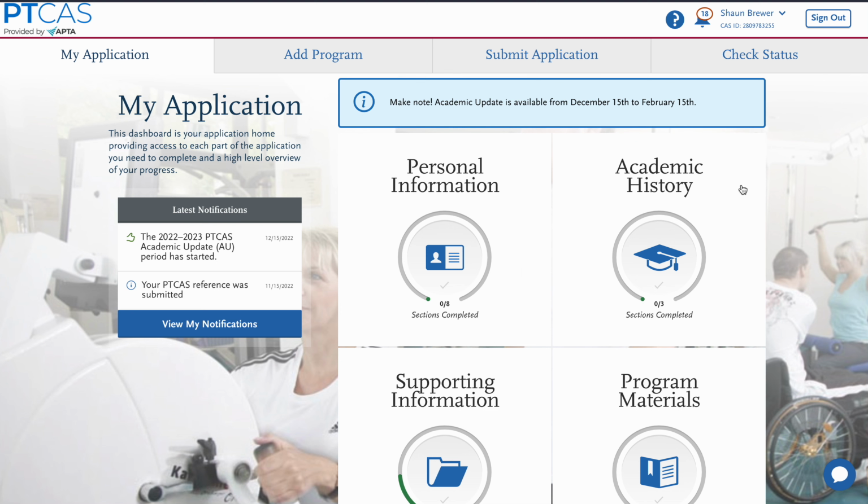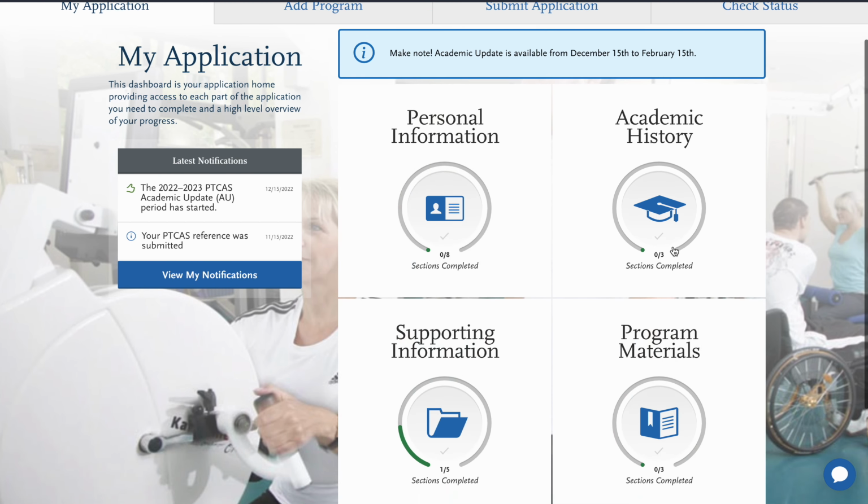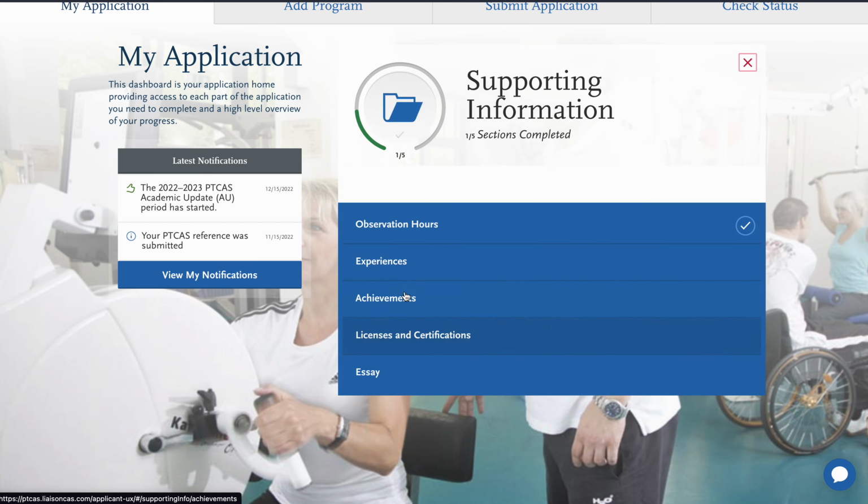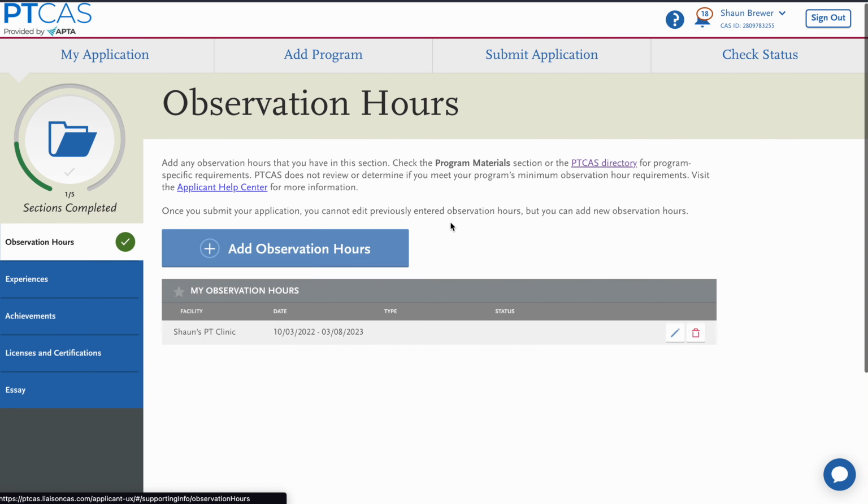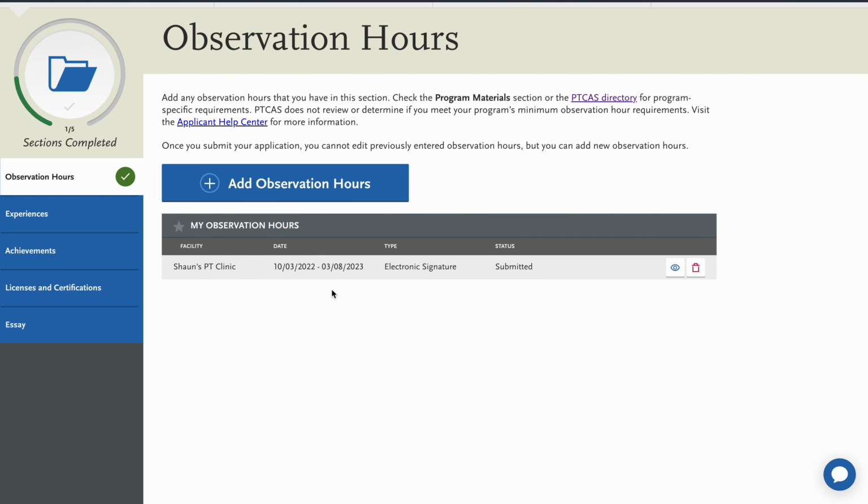Okay, so this is my PTCAS dummy account that I keep open so I can look at the same updates to PTCAS that you all are looking at. You can find observation hours under supporting information, so we'll click that. And then we'll click on observation hours. This is a dummy PT clinic that I put in just so I can show you guys what the observation hours look like on the back end for the therapists that you are sending your hours to. But let's click on this add new observation hours button.